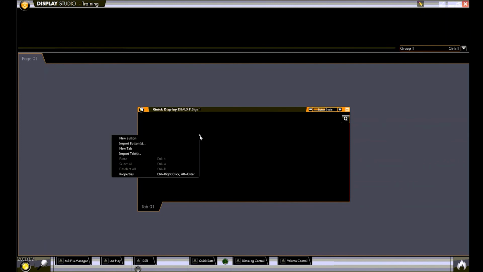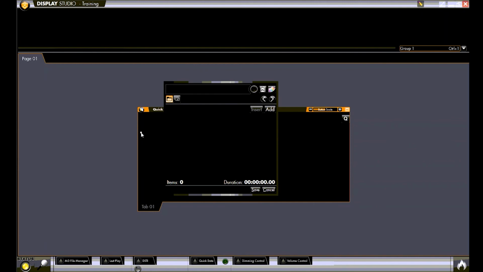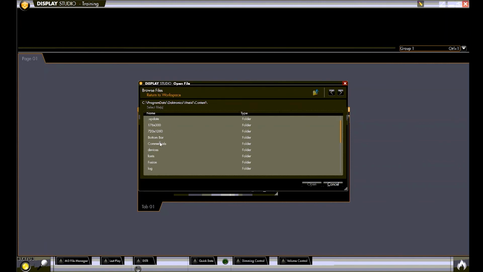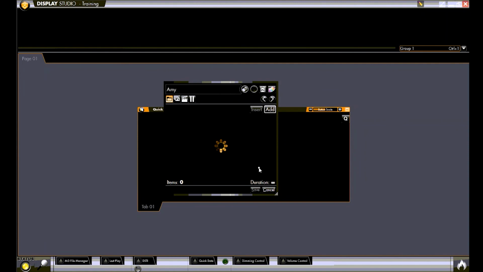If you need to create a Quick Display button, you can right-click within the Quick Display container and select New Button. Type the name of the button in the text box and then click Add. Locate and select the files which you want associated with the button. After selecting the files, click Open to return to the button creation window and select Save.